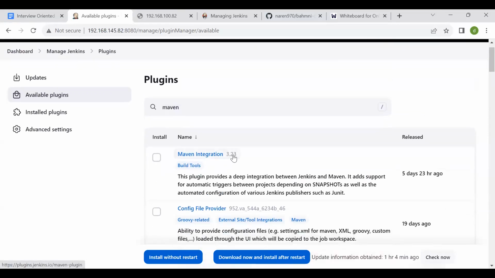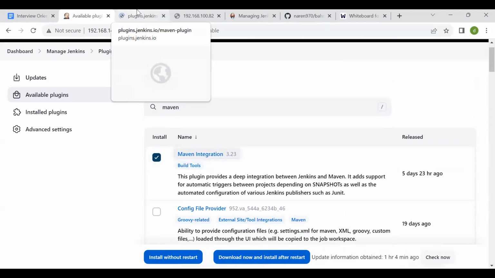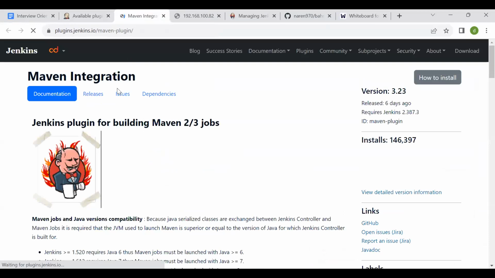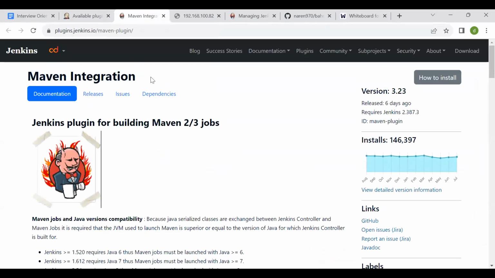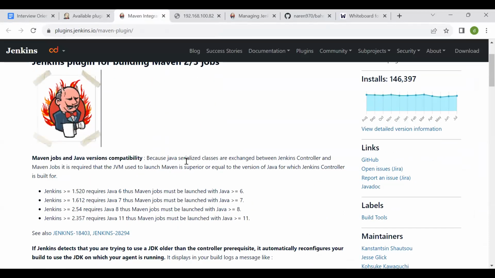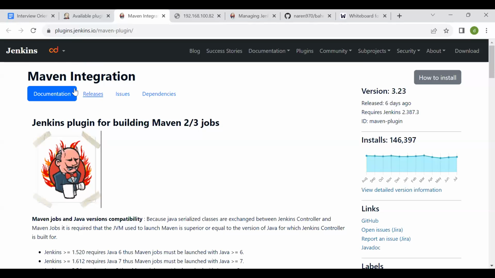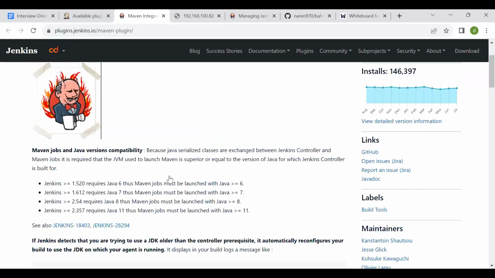Maven Integration 3.2.3, which comes under the build tools category, and this is a description about it. Okay, if I click on this, I can install it directly. But before installing, the best practice is that you have to understand the Maven integration plugin. I mean, basically you need to understand what this plugin is and what options are available. Basically, you are reading this plugin's documentation here.